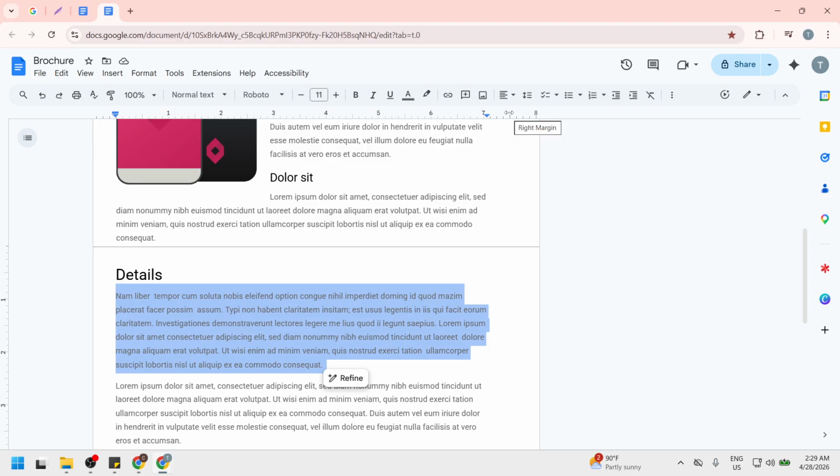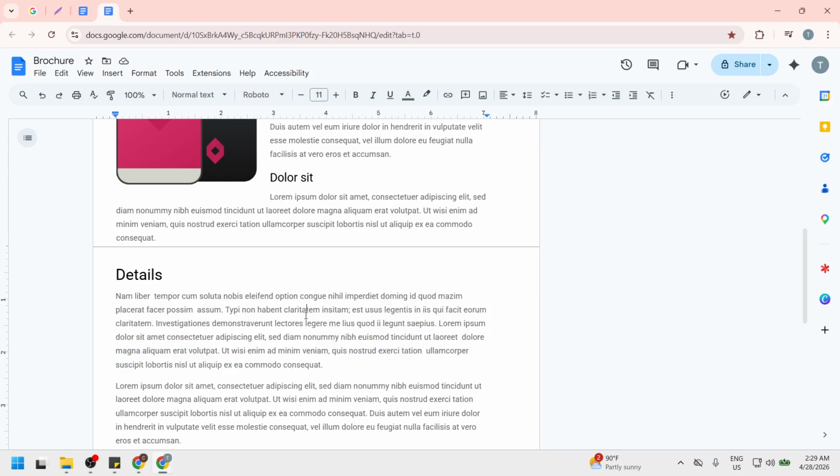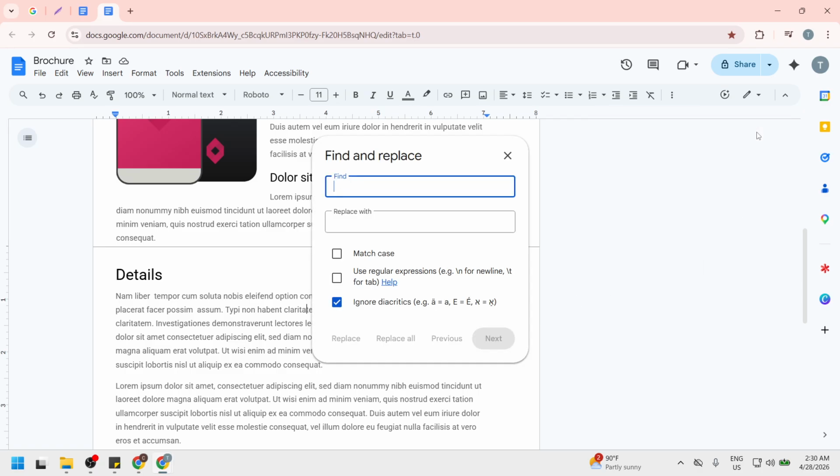If you prefer the keyboard route, use Ctrl plus Shift plus L on Windows or CMD plus Shift plus L on Mac. If you still notice random clusters of extra spaces, like double or triple spaces, you can clean them up in one go. Press Ctrl plus F on Windows or CMD plus F on Mac to open the Find bar. On the right side of that bar, click the three vertical dots to open Find and Replace.